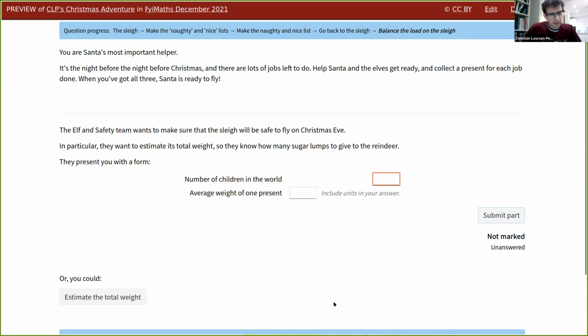So it's very late here. I don't feel like doing any hard maths at all. I'm going to say there are 100 children in the world. One present weighs 5 kilos. I think unrealistic answers for both. I've put kg here. This is not one of the built-in part types. This is what I wanted to show you. This is the quantity with units custom part type.